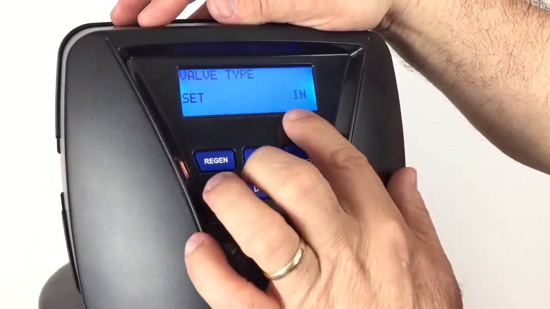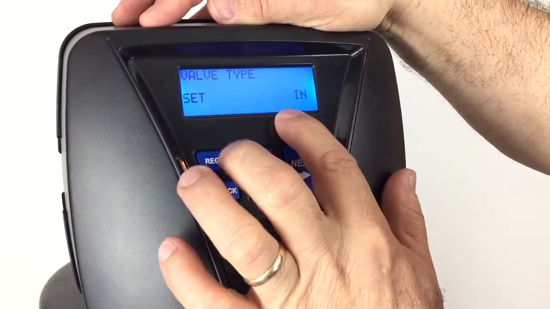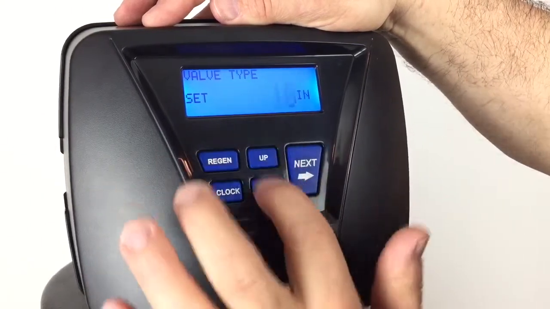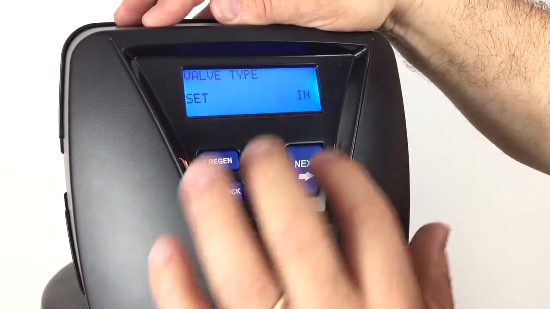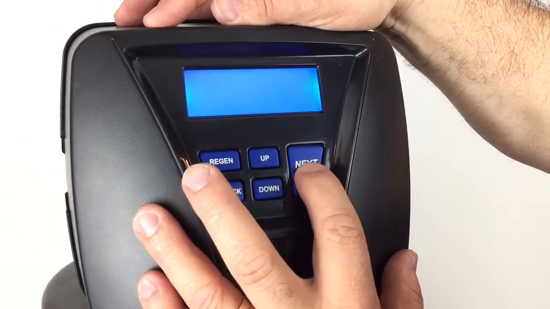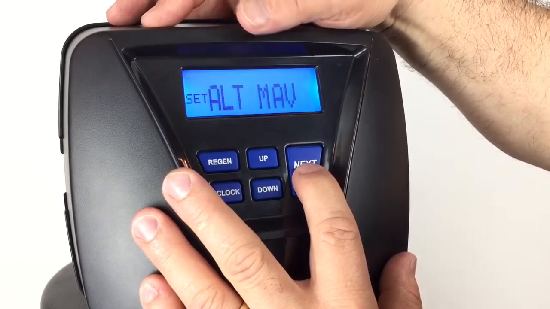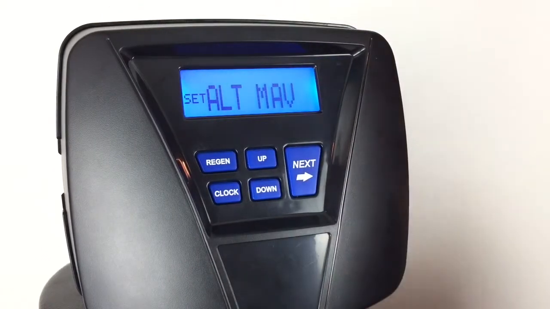At this point, we can see that it's a 1-inch valve that we're dealing with here, and this board is programmed so we can go up to a 3-inch valve. But we're going to move on beyond this and go into the next routine, which says alt MAV. So the alt MAV, that's an alternating control valve feature.